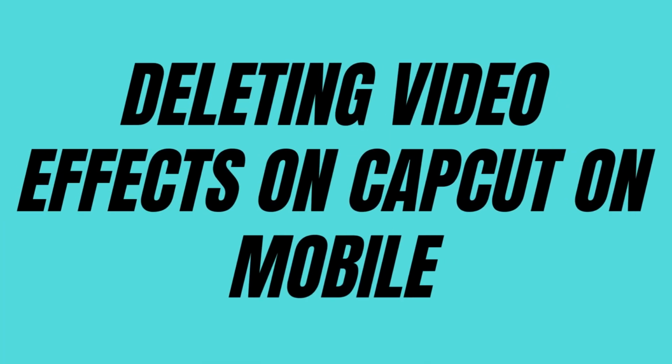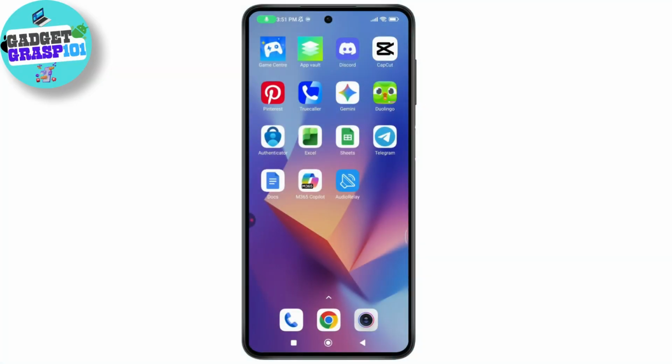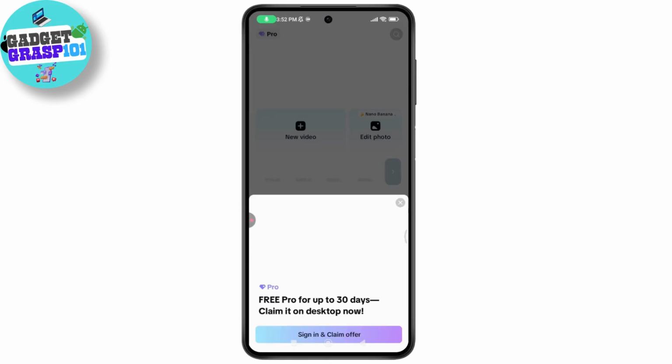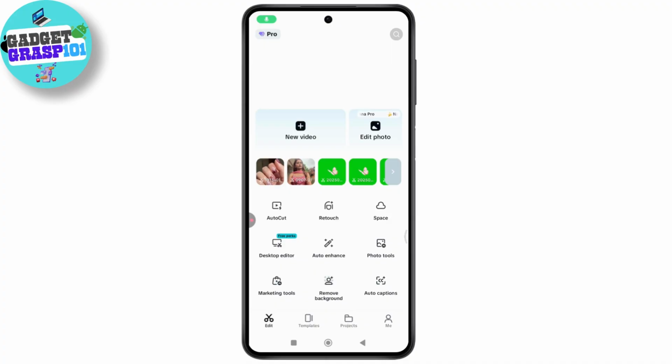Deleting video effects on CapCut on mobile. So if you want to delete video effects on CapCut on your mobile, then first you need to open up your CapCut application. After opening your CapCut, you need to go with the edit section. Now here you will have the videos that you've edited, right?